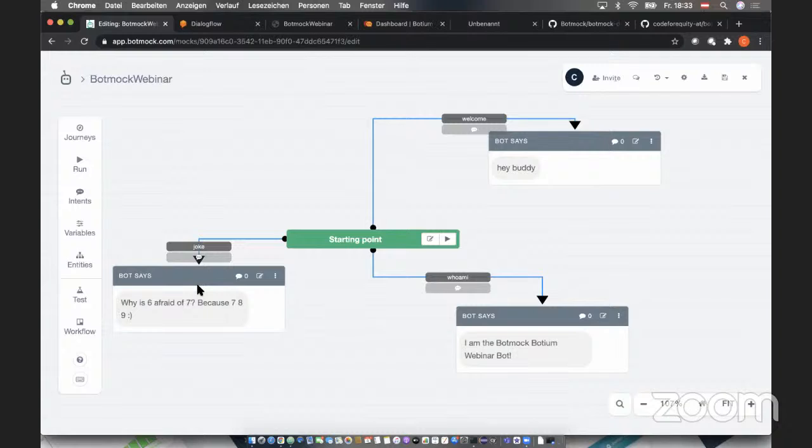One was a pretty dumb joke. Why is 6 afraid of 7? The bot answers with because 7, 8, 9. The training phrases are fun jokes, tell me a joke. And the third one was more or less a who am I, where you can ask the bot, who are you, introduce yourself, and the bot replies with I am the Botium webinar bot. So this was more or less the basic conversation design.